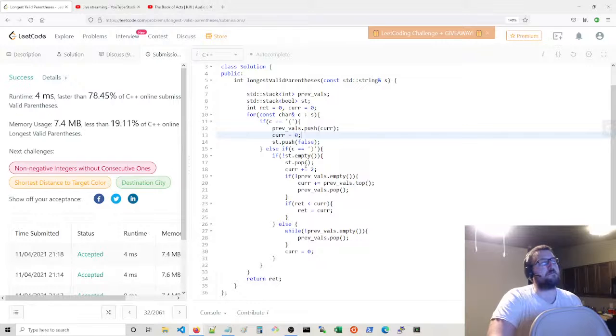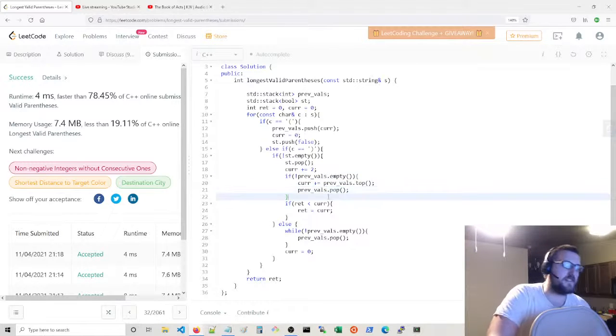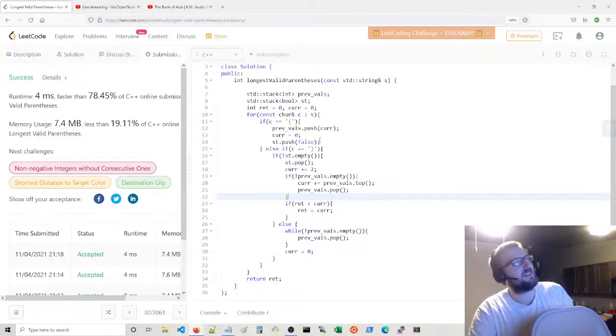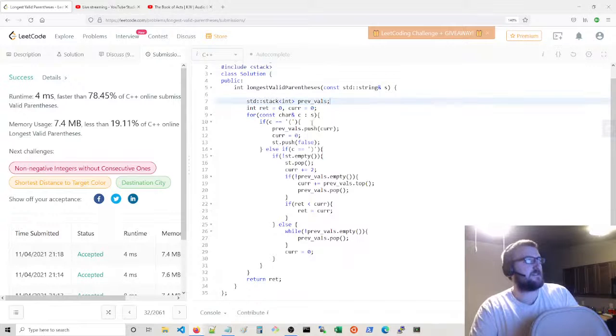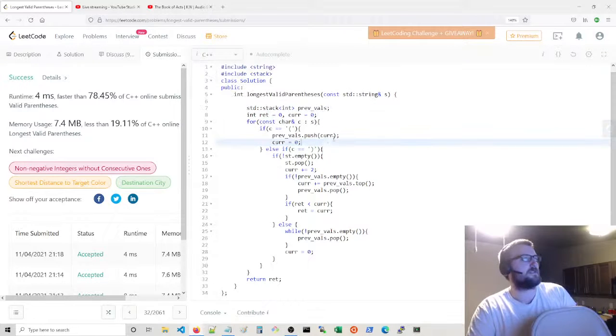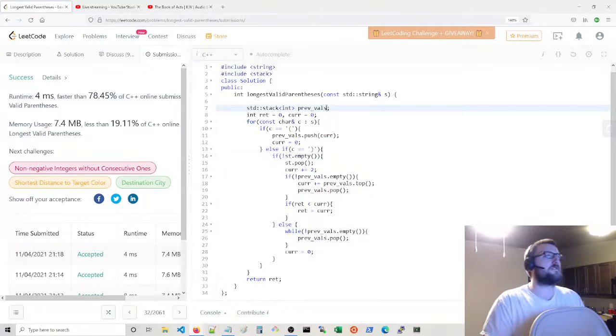Yeah. So really, you could just say if there's a previous value there, then take that previous value too. You could do this too if you wanted to. I mean, it's simpler, you know. Let's call it stack.